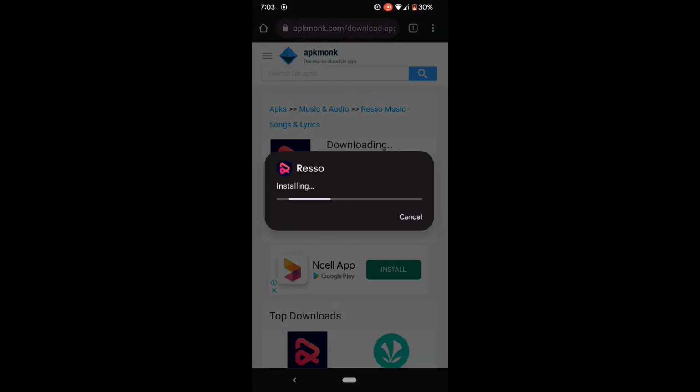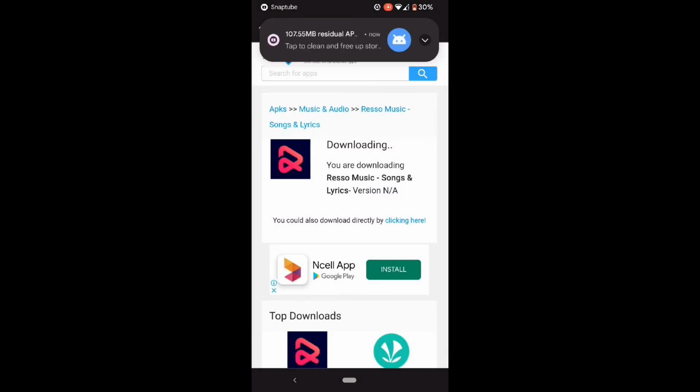Tap on install. After some time, Resso app will be installed to your phone, and that is how you download and install. Now to open the app, you can directly tap on open.